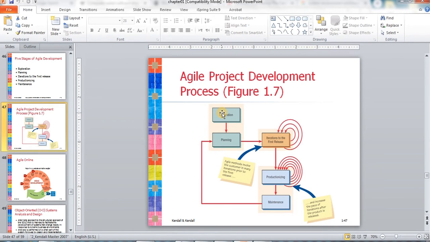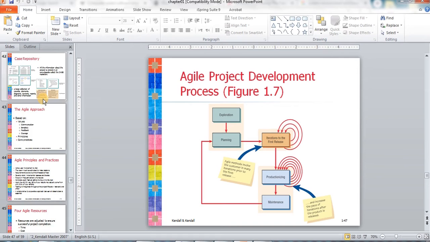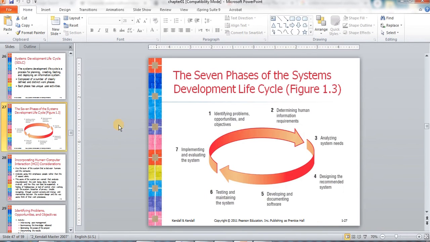As you can see, the exploration and the planning. Here in exploration, this is a very fast step in which you gather the requirements of the project, you analyze them, you develop a certain plan for how to do the design of the project, and then you document what you have done in a very brief and fast way. If you compare this first step, it is usually done in the first 3 steps in SDLC. So the first 3 phases of SDLC, which are identifying opportunities, determining human resources, and analyzing the system needs, are all combined in Agile in a very brief phase, which is the exploration phase.